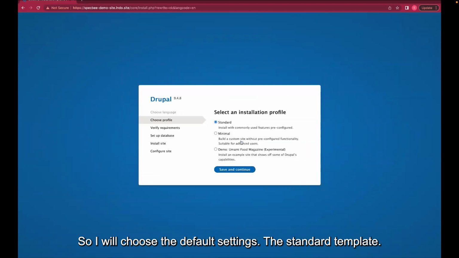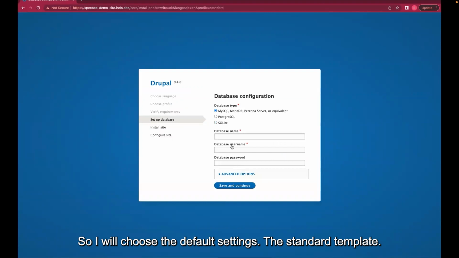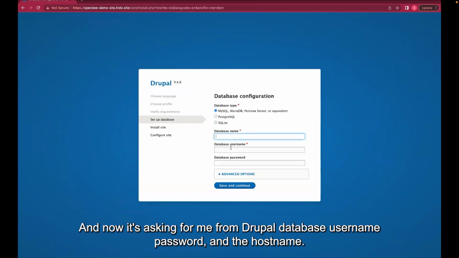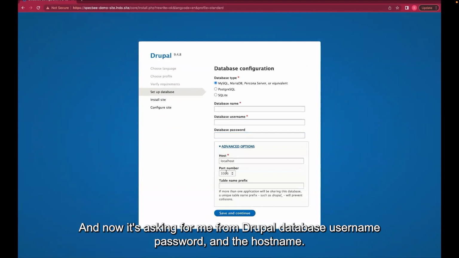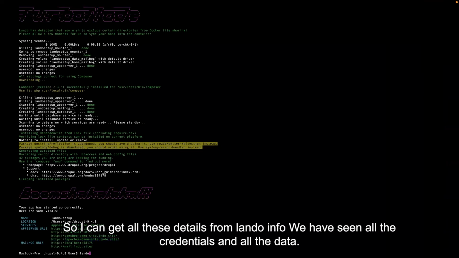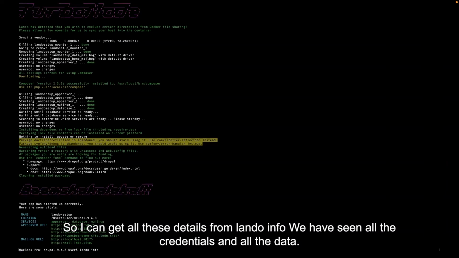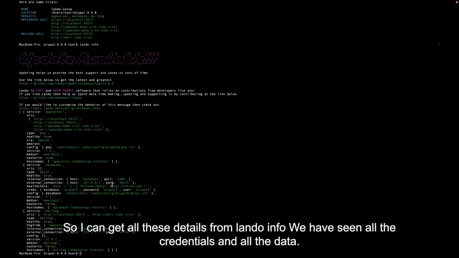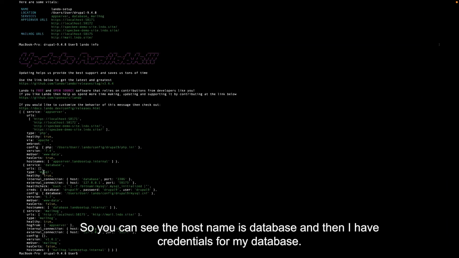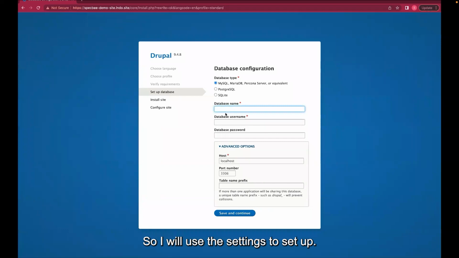So I will choose the default settings, the standard template. And now it's asking me for the Drupal database username, password, and the host name. I can get all these details from Lando info, where we have seen all the credentials and all the data. You can see the host name is database, and then I have credentials for my database. So I will use these settings to set up.